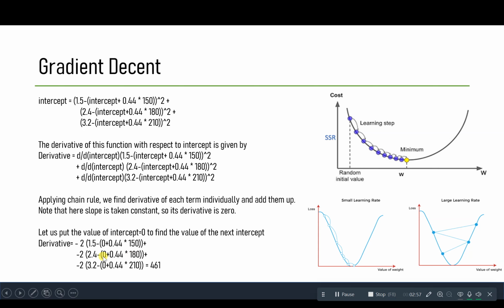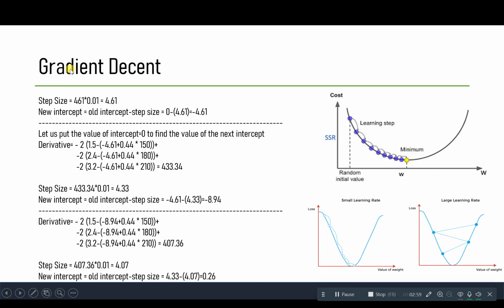Now coming to the next step, that is calculating the step size. Here the actual work of gradient descent will come. Gradient descent basically subtracts the step size from the current value of the intercept to get the new value of the intercept.